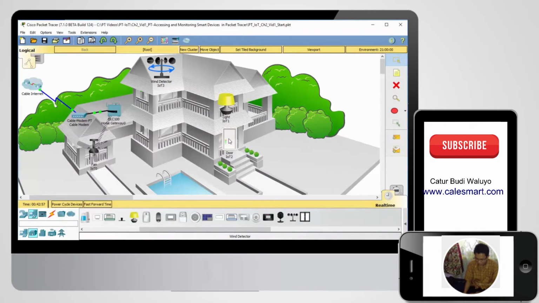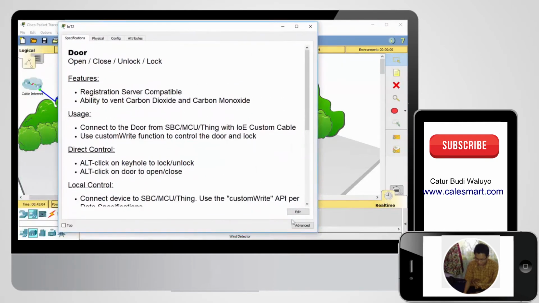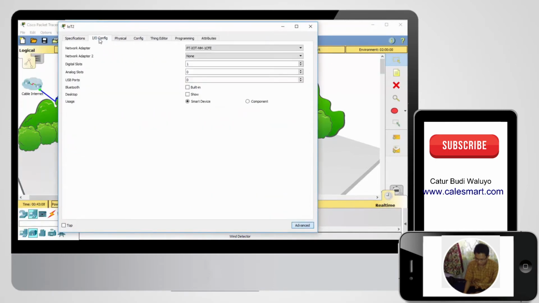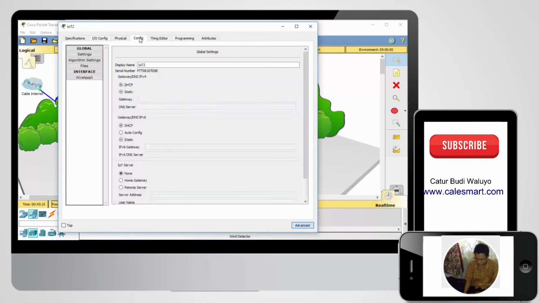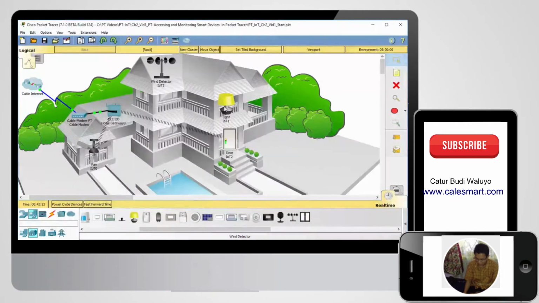Let's go to the door. We'll click on the door. The door opens up. Inside of the door, we're going to go to our Advanced button, Input, Output, I/O config. Make sure we change the network adapter to wireless. To the Config tab, make sure we're hooked to the wireless network, which we are. We're getting an IP address, and now the door is done as well. 2 more devices. We'll do the light and the wind detector as well.